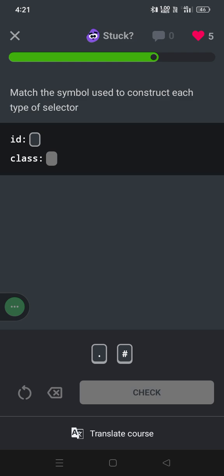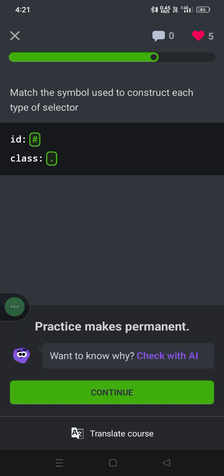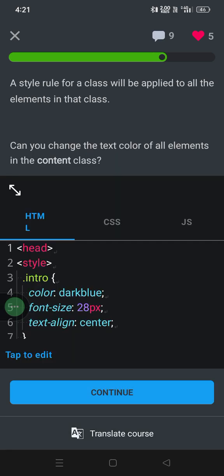Match the symbol used to construct each type of selector. The ID has what? Hash, and class has a dot. Remember this, it is important. The style rule for a class will be applied to all the elements in that class. Can you change the text color of all elements in the content class?